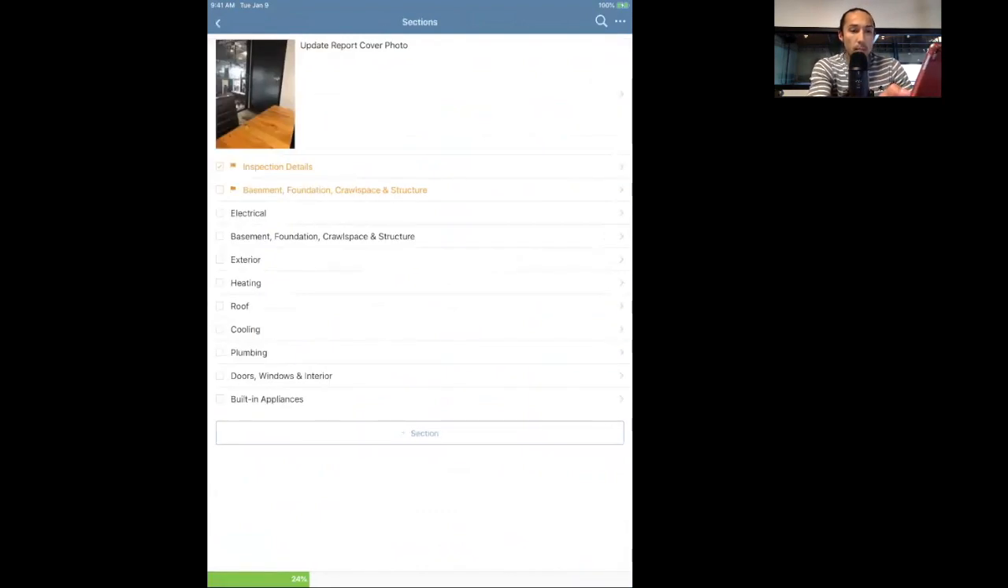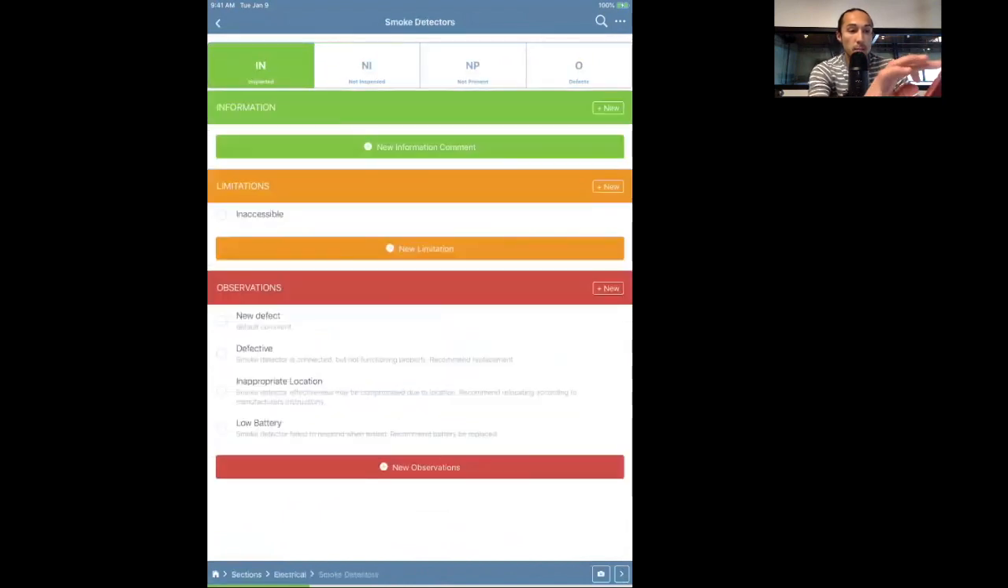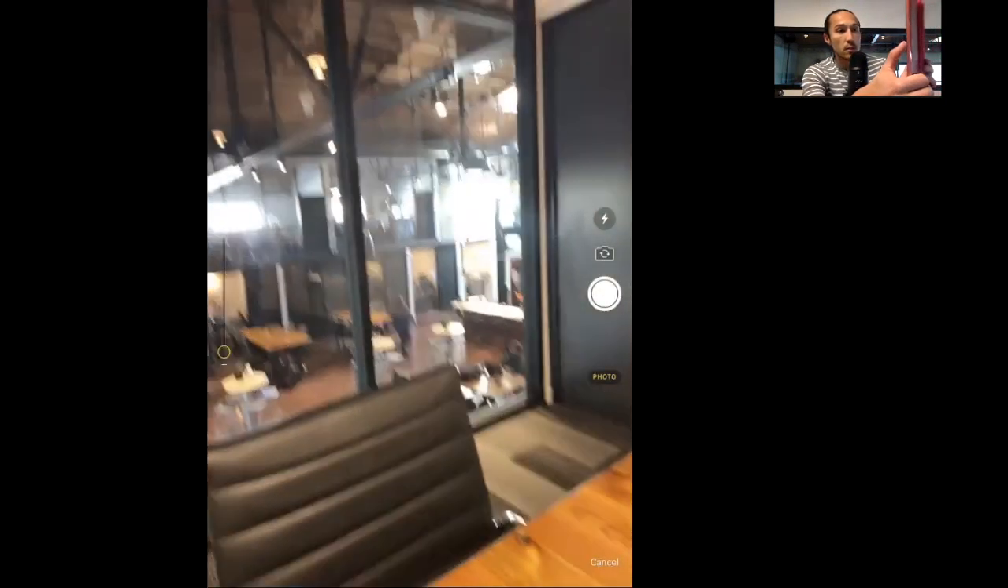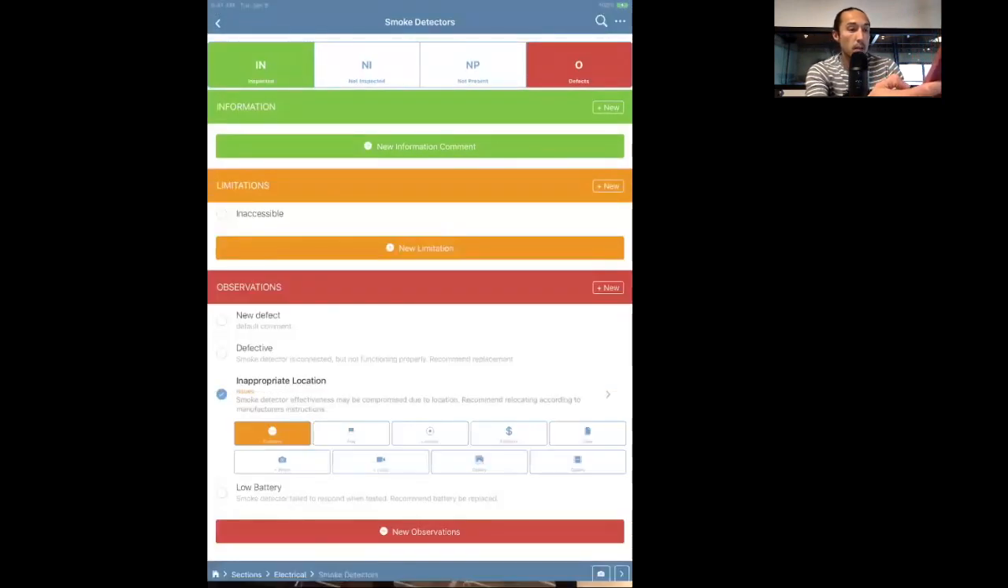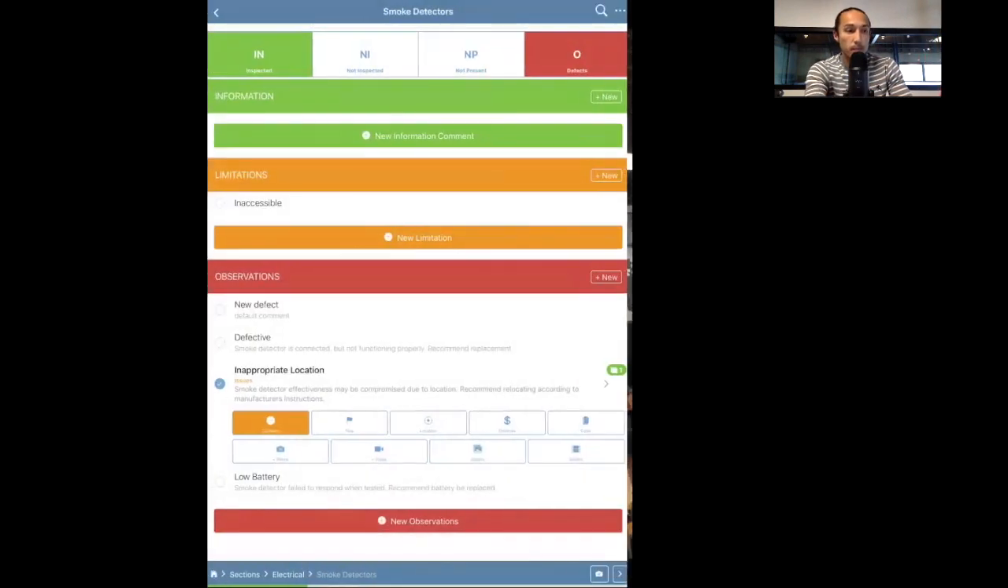So we'll pop into now electrical and just look at what marking a defect looks like. That's the most basic function, the thing you guys are gonna need to do the most, or the most important task. So click into smoke detectors, and I'm gonna mark this as inspected, and then I'm gonna mark defect here. So we'll click on inappropriate location, and from that view, again, you can click on photo, take a photo here. We're gonna use that one, and then we're going to drag our finger to annotate it and add some arrows.